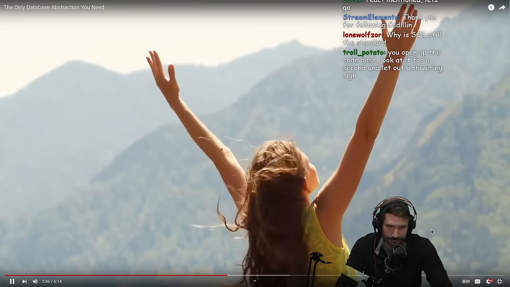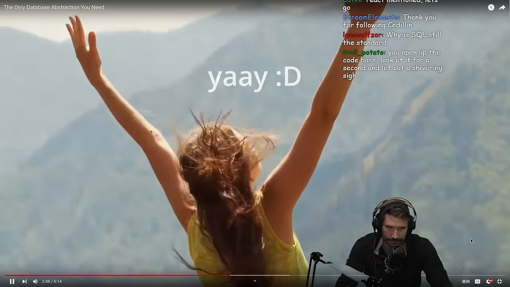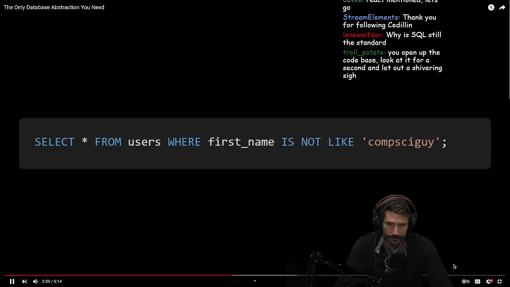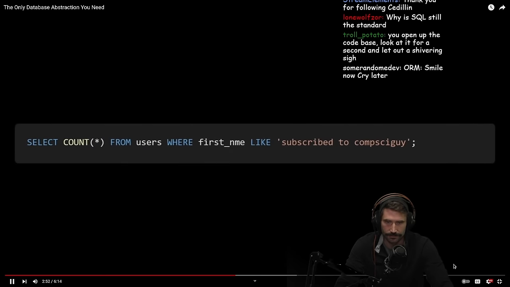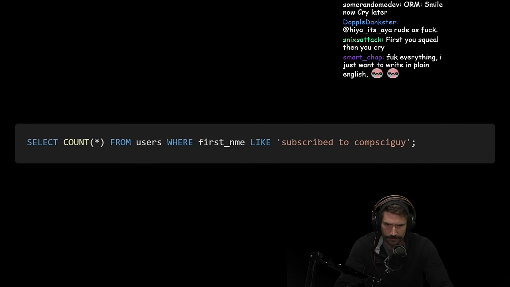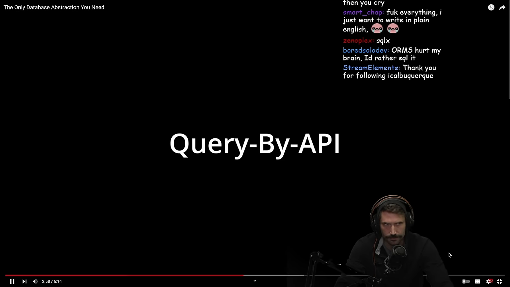Simple enough. And actually works for this use case, but what if we need to find users that don't have a particular username or count how many have the same first name? We simply can't.